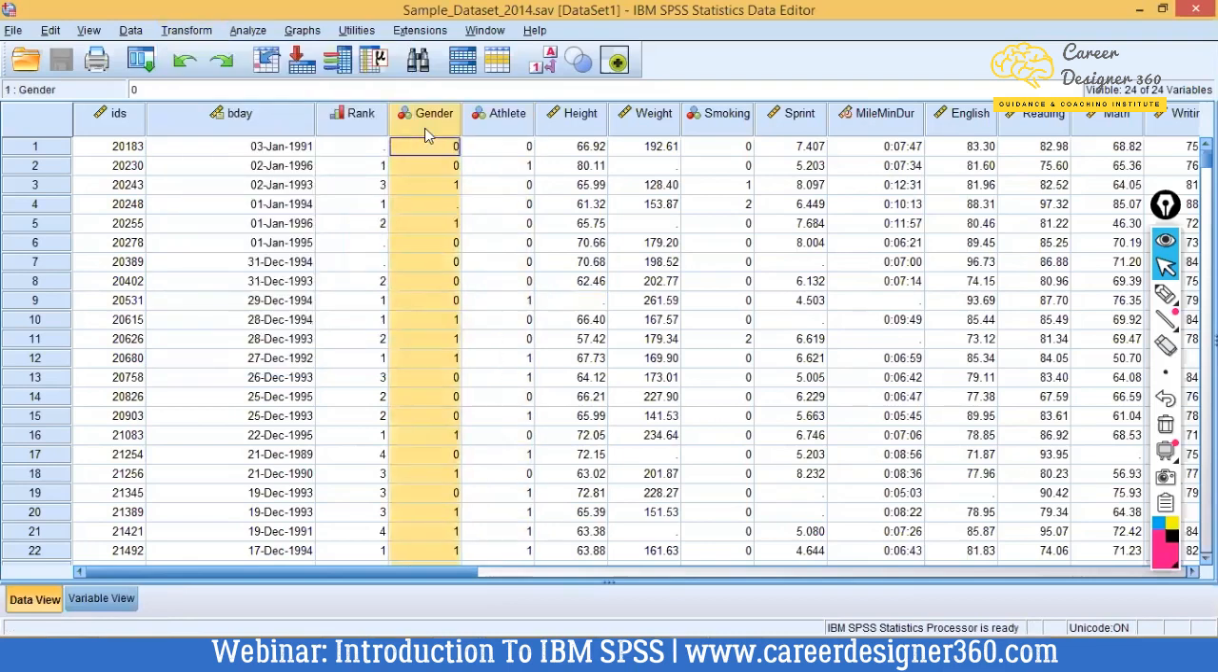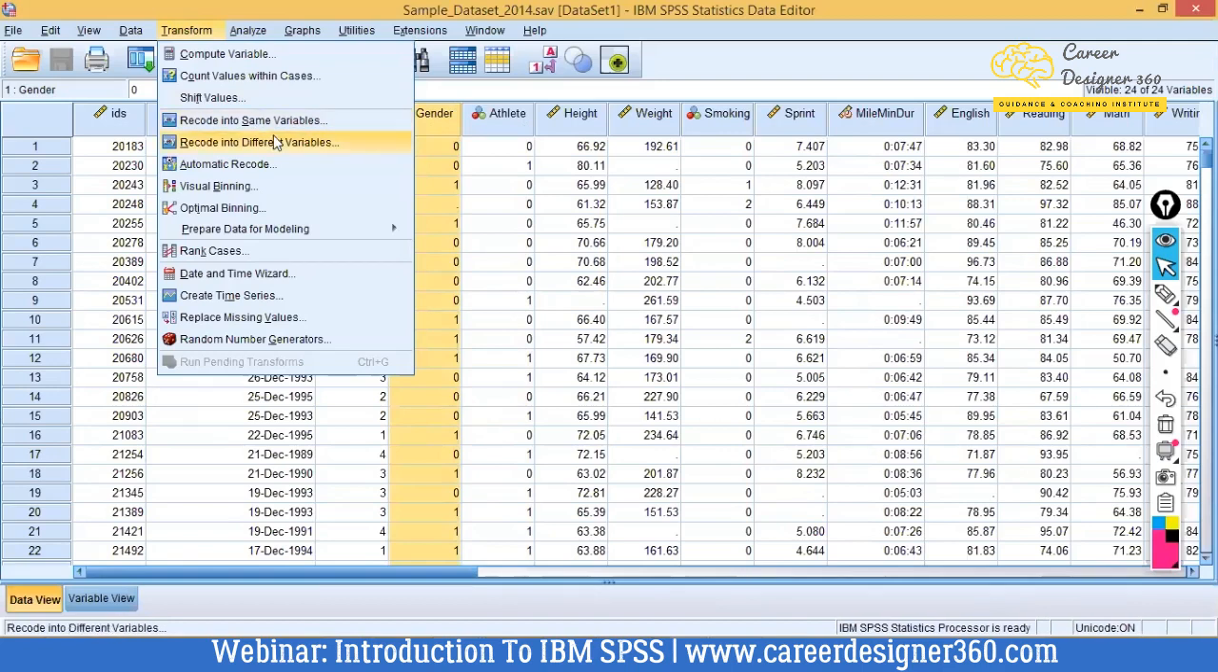Let's say, for gender we have 0 and 1. By 0 we mean female, and by 1 we mean male. Suppose it is hard for me to understand and I want to change it to M and F, male and female. What we can do is go to transform and recode the variable. If you just want to change the values, we can recode the variable. There are two options: recode into same variable, recode into different variable.